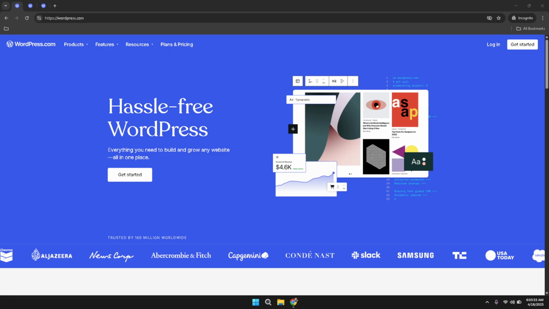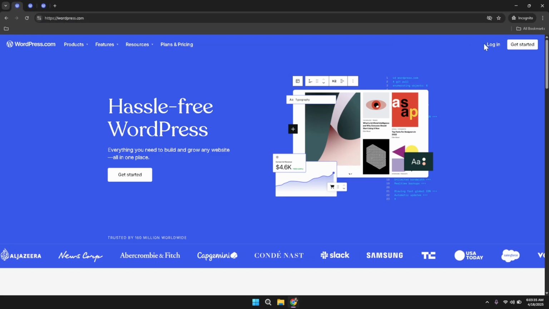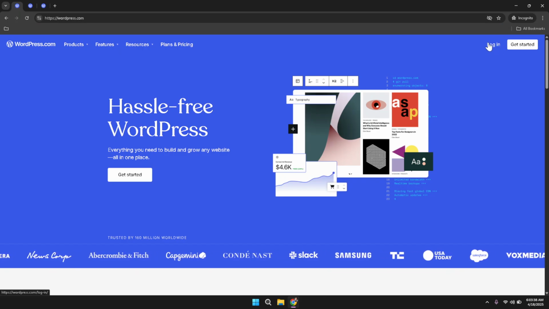Once the page loads, take a moment to locate the login option, which you can find conveniently positioned at the top right corner of the page. When you are ready to sign in, simply click on the login option.